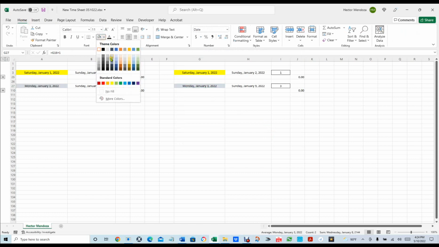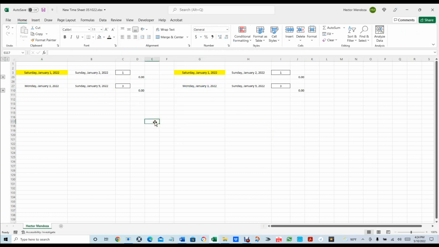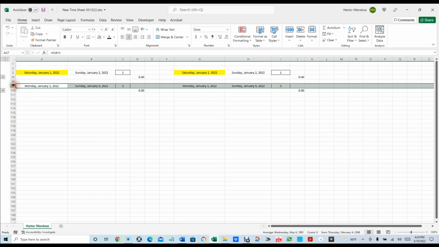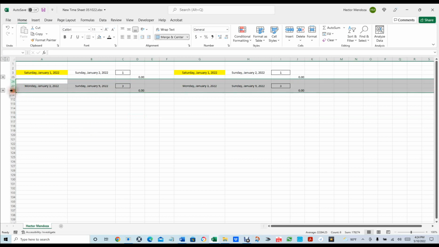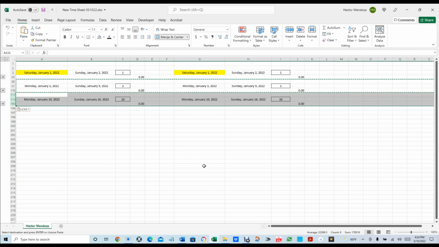I want no fill, because I don't want y'all to make a mistake of changing that date. Now I should be able to click from here, or no, let's start from here to here, hit Control C, click here, hit Control V, perfect.